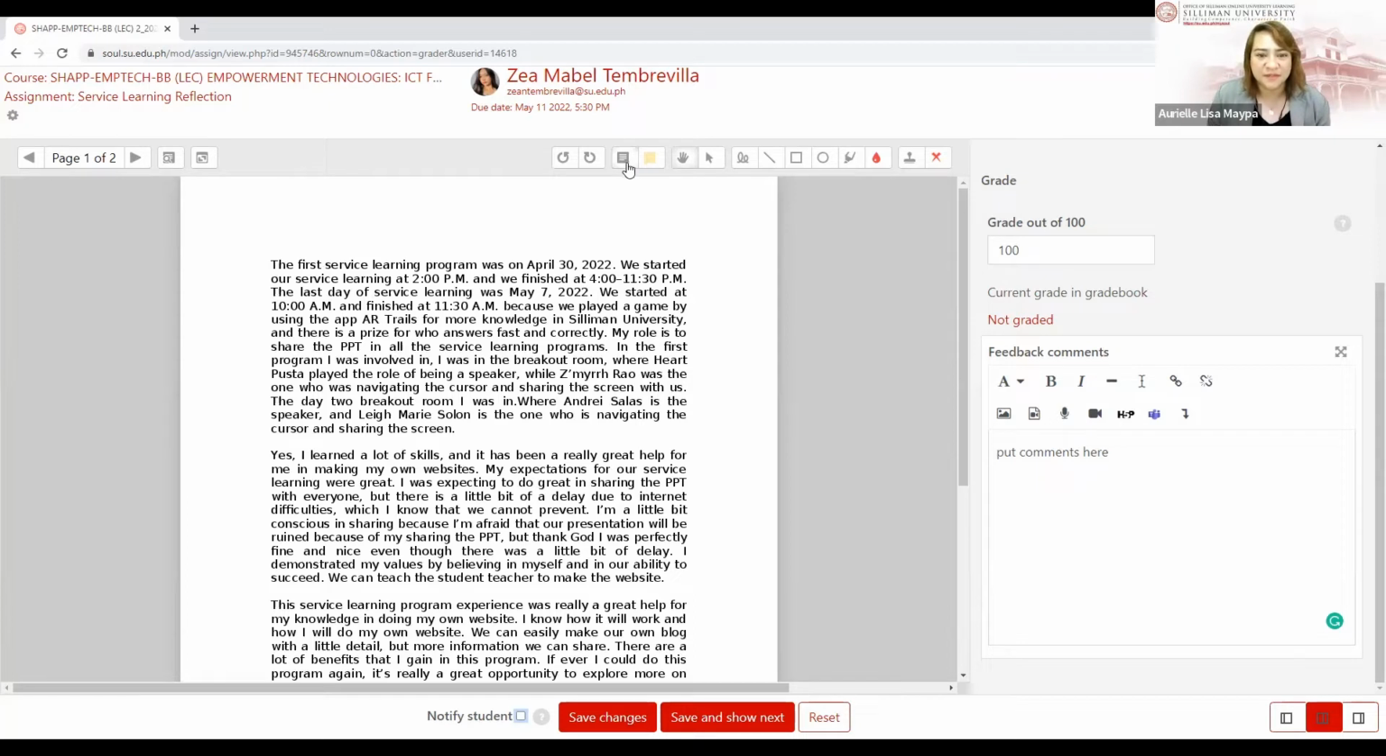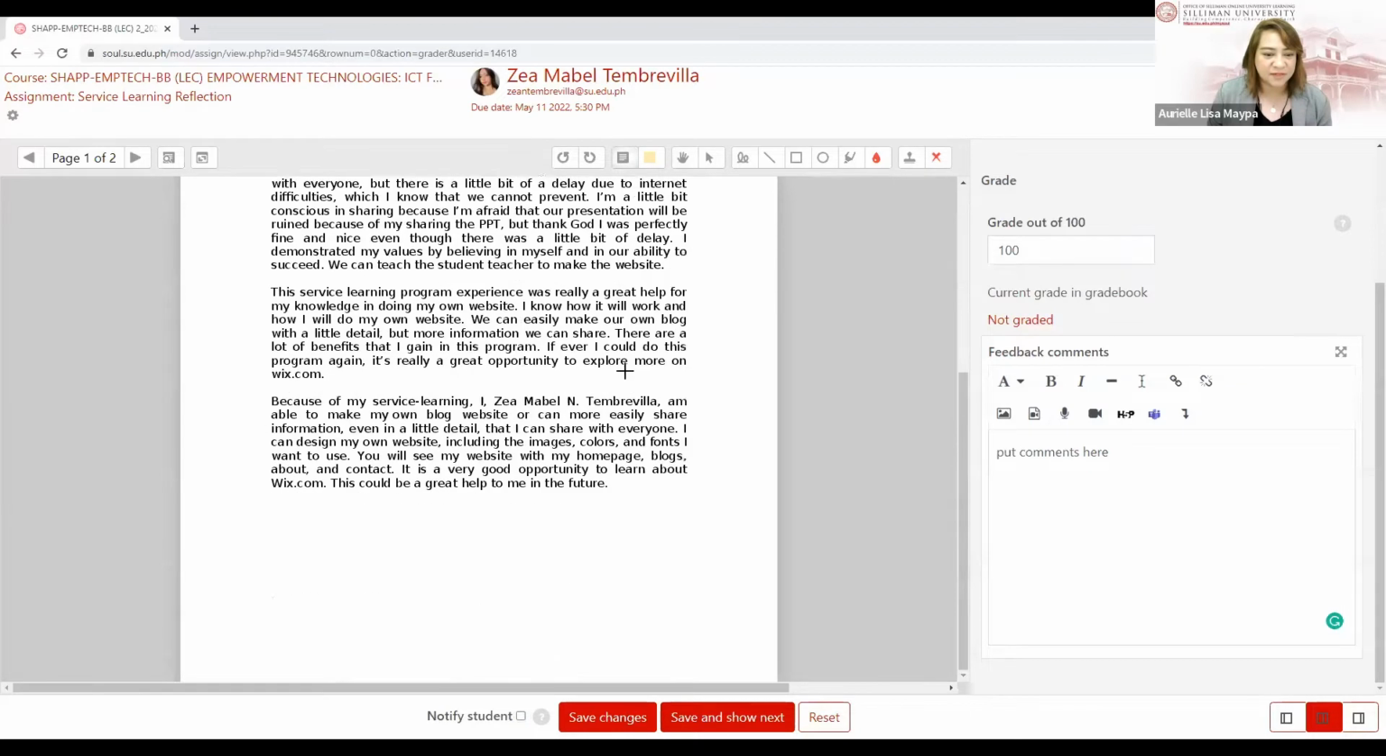Now this part here is the notes. So just click on that, notes or comments. So click on that one, and if you want to leave a comment just right after the submission, you can just create a box over there like that. Then put in your comment.